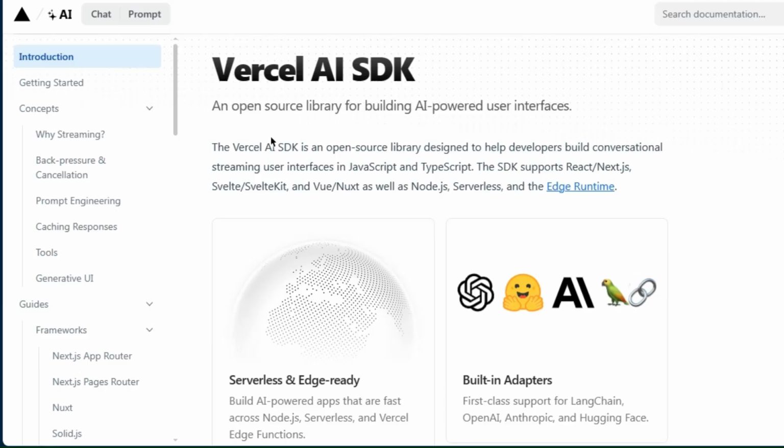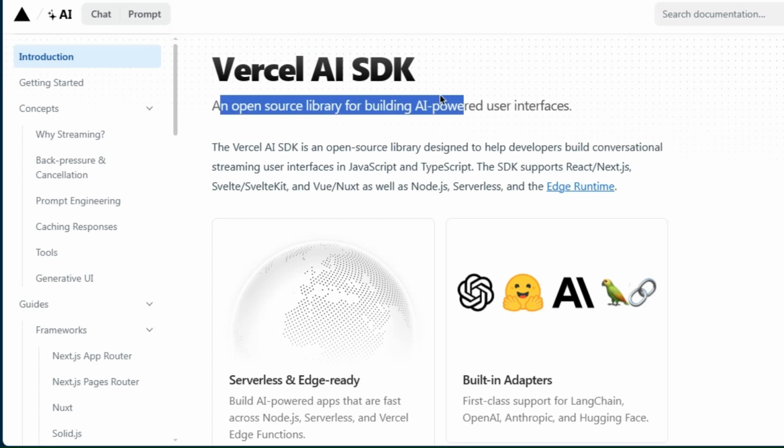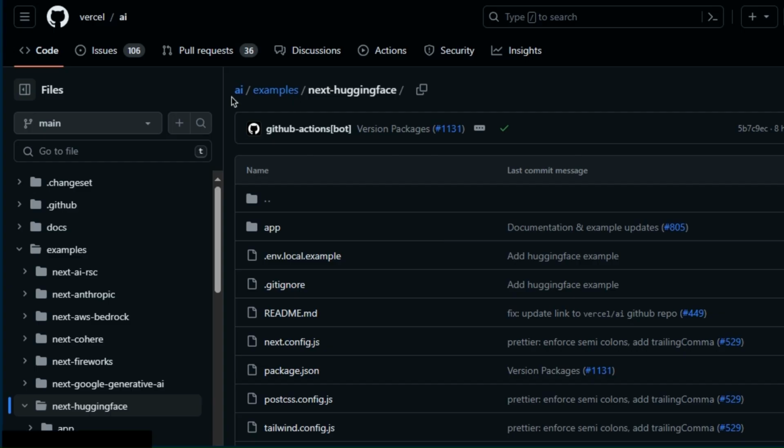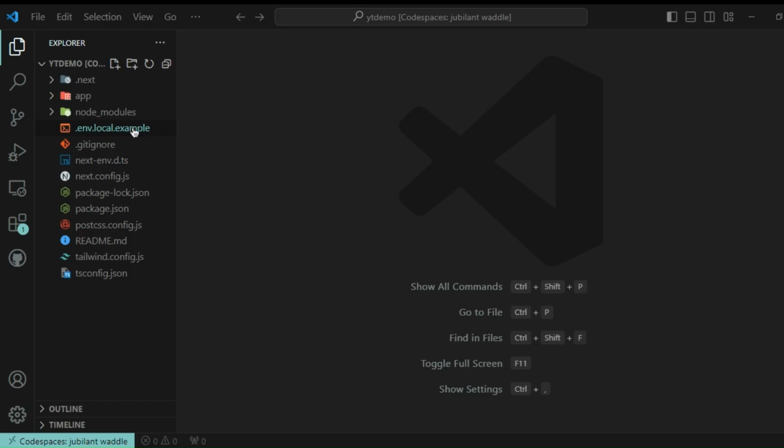So let's get started. We are going to use something called Vercel AI SDK, which is an open source library for building AI-powered user interfaces. They provide an amazing starter kit, which includes Next.js, Hugging Face, and Tailwind CSS to create a chatbot-like interface. So the first thing you want to do is clone this repository and open it in your VS Code. First, we have to rename .env.local.example into .env file.